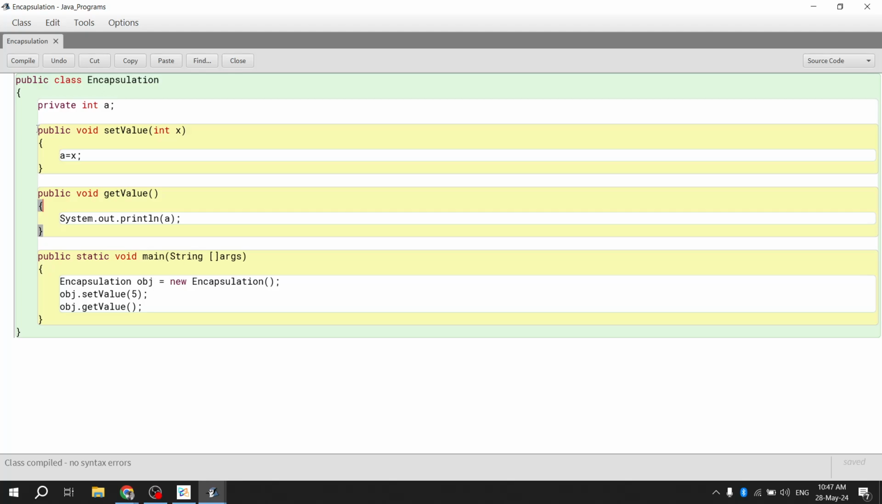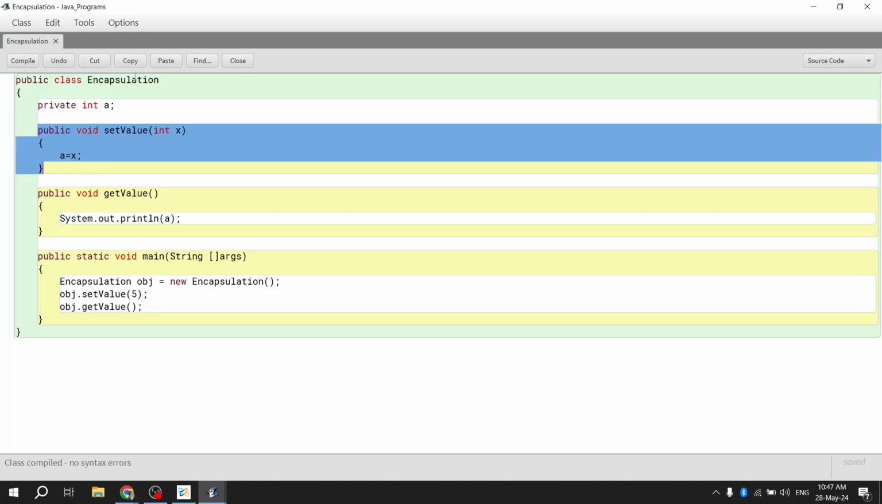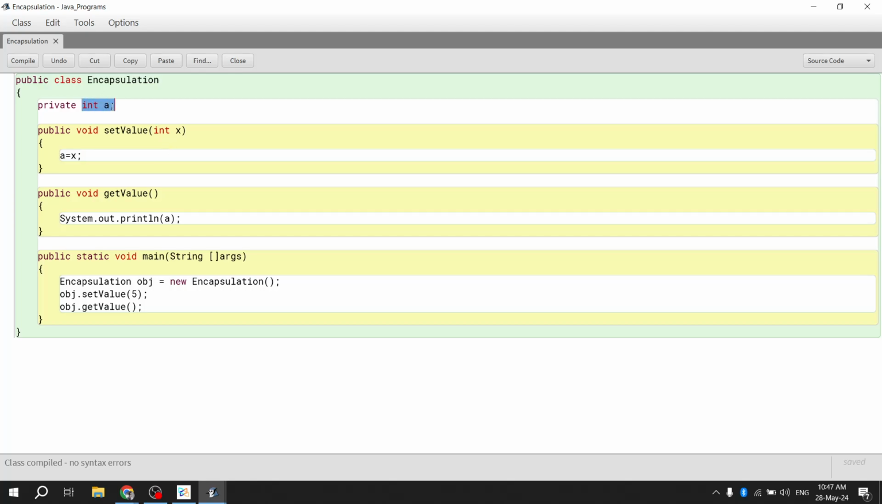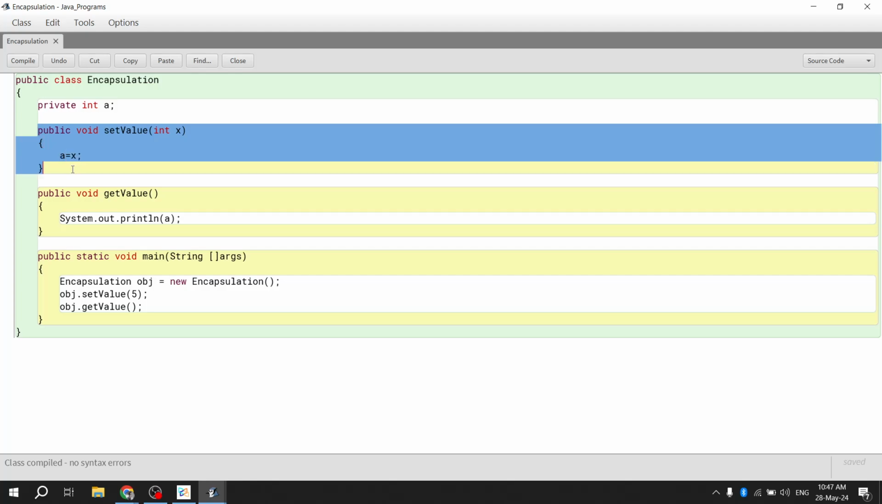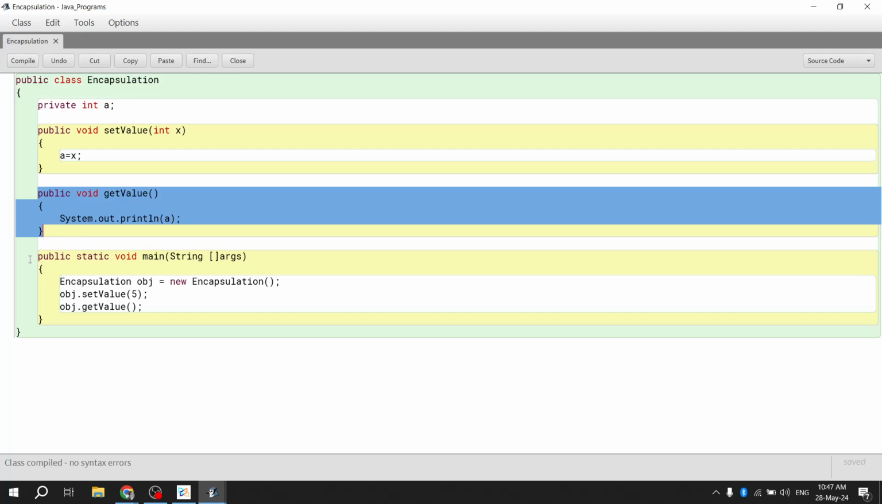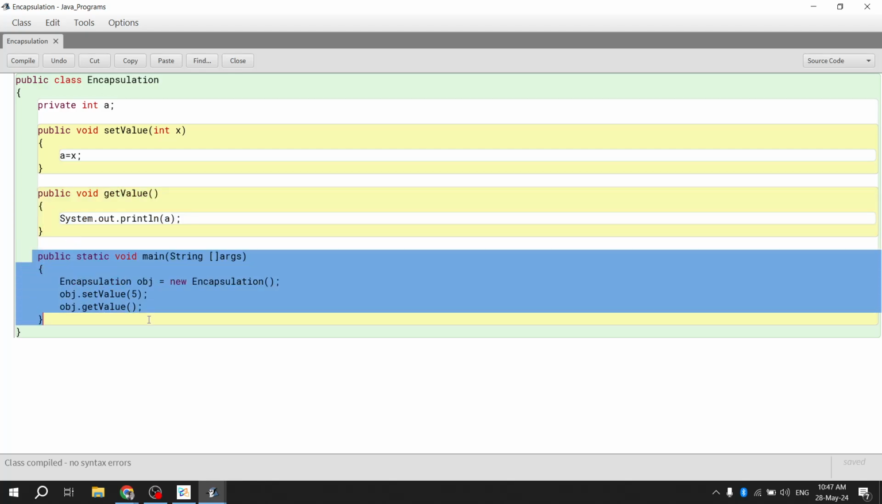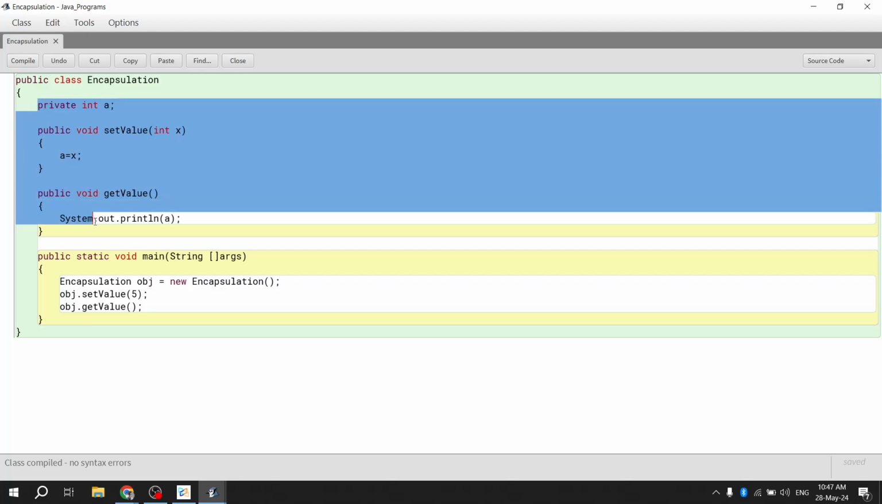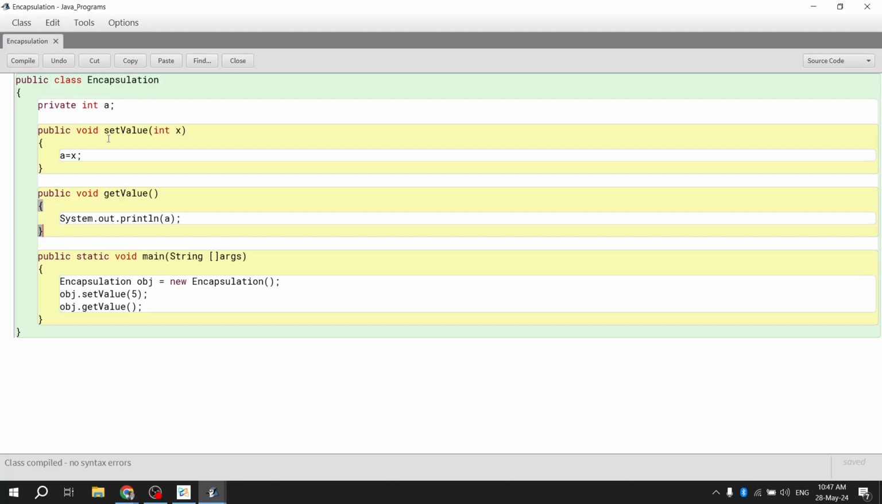So now here in this class encapsulation, int a is a data member or member variable, and set value is a function. This is called a member method. This is also another member method. This is the main method. Okay, this is not for a class, this is for the entire program. So for our case, these are the things for encapsulation.